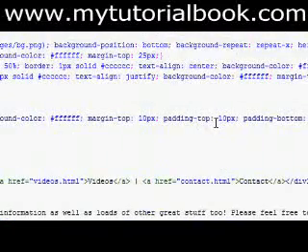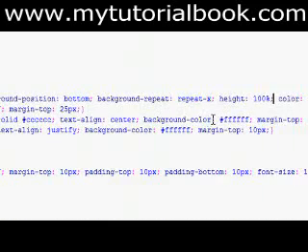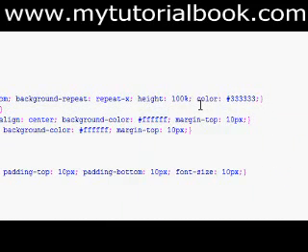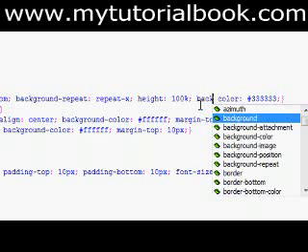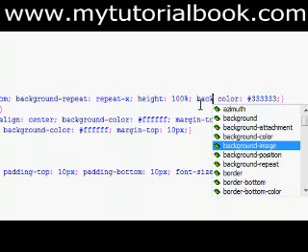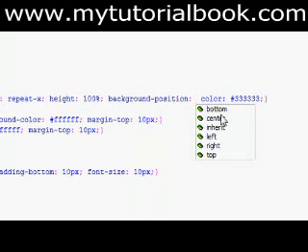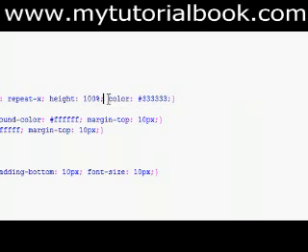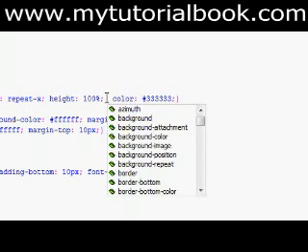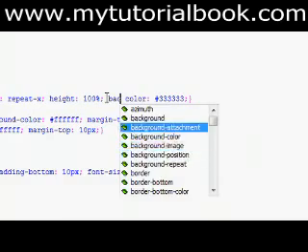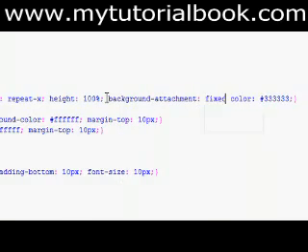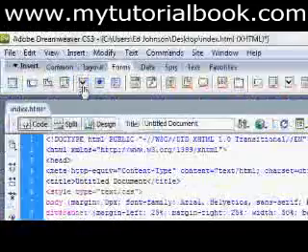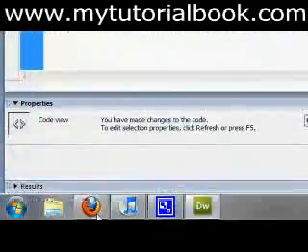So in order to fix this issue with the background and make it go to the very bottom of the page, we want background attachment. Background position is not going to work, you can't do it like that because we've already got background position bottom. So we are going to type in background attachment, and we're going to go fixed. And press File, Save, and it now should go to the very bottom of the page.